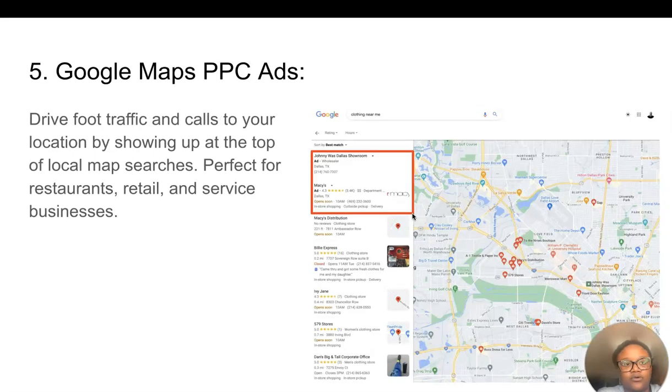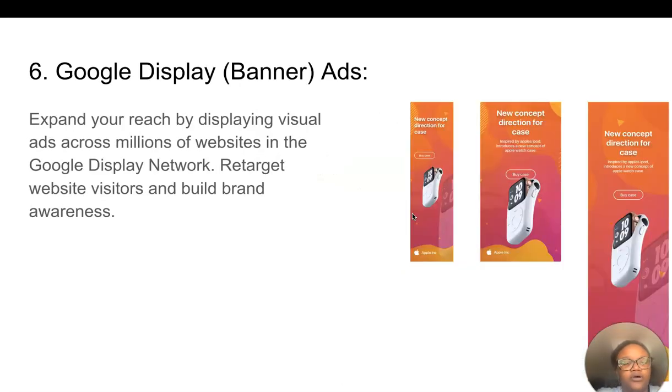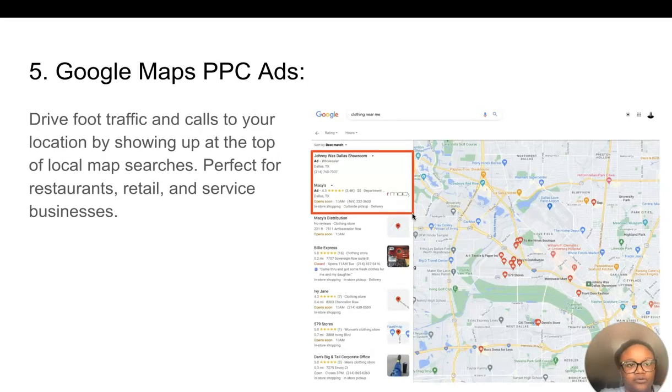All right. And then number 5, we have Google Maps, which is you can drive foot traffic and calls to your location by showing up at the top of the local map searches. This is perfect for restaurants, retail, and business services. Honestly, you don't really have to pay for the Google Maps ads, because as long as you make a Google business account, then it will kind of do it for you.